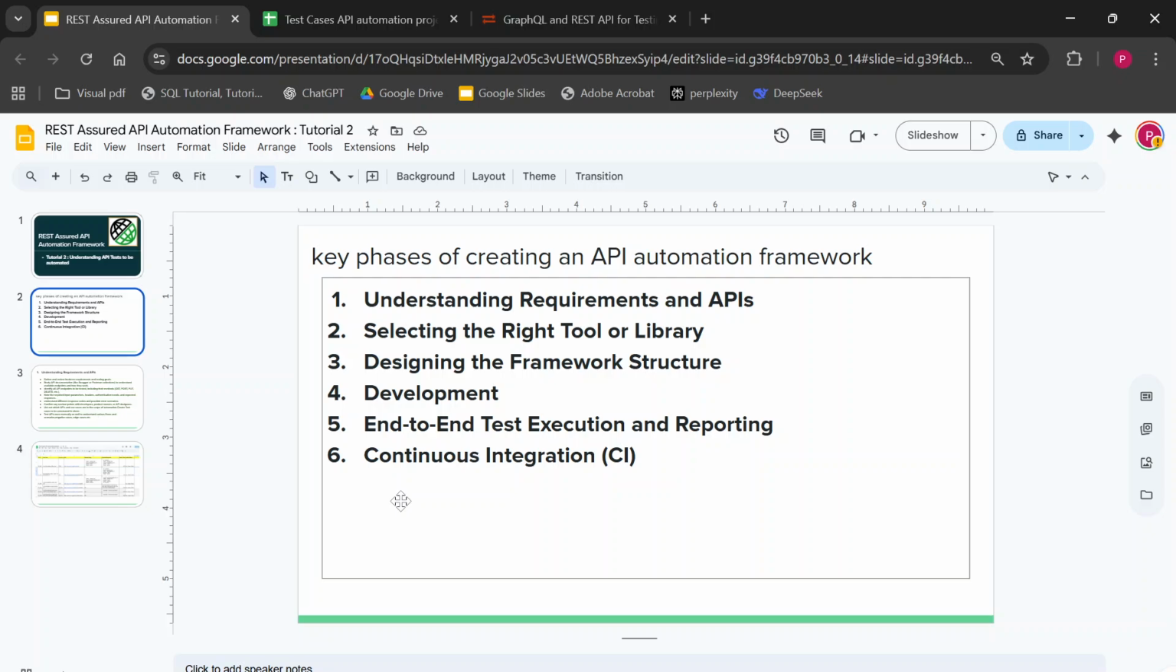The very first phase is understanding requirements and APIs. Before starting the creation of a framework, we should always understand the APIs which we are going to automate, how they are aligning with the business requirements, what different types of test data are required, and the overall functionality of those APIs. So it's very important to understand those first, and that is the first phase of creation of an API automation framework.